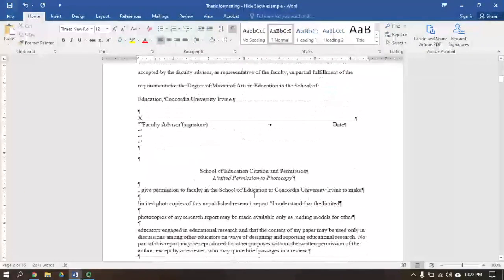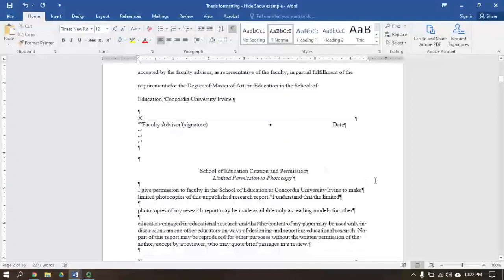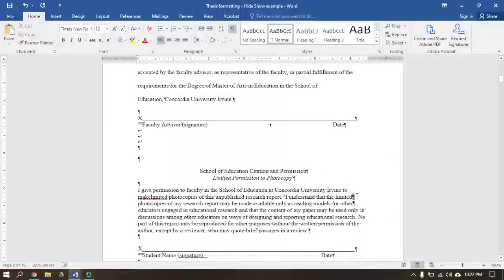Some people will do what we see down here, where they'll hit enter at the end of a line, then they'll hit enter again, and when you have Hide Show not showing, then it looks kind of like it's double spaced. But this is a horrible way to do it. Always get rid of those and make sure that you use it correctly, changing the whole thing to double spacing.